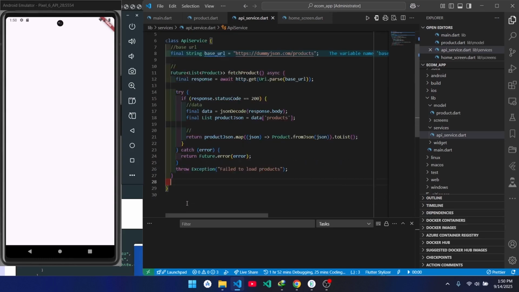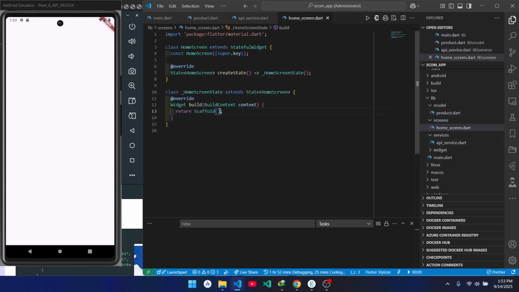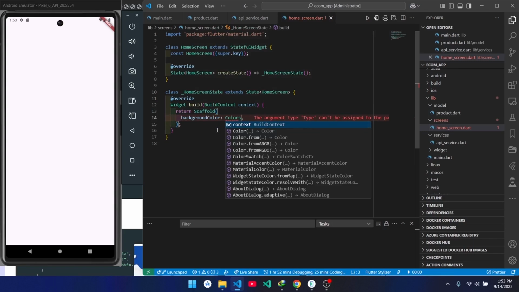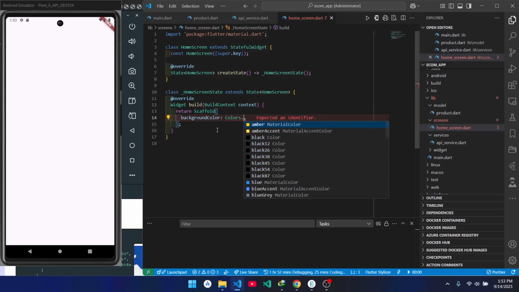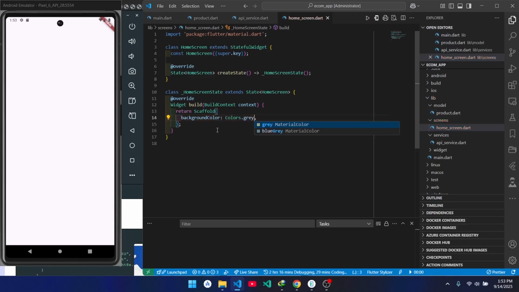So right now we can go to the home screen. Inside the home screen, we're going to give it a background color. Then we're simply going to say Colors. Today I'm doing it differently. I don't have my own colors put here, so there's no constants folder today.